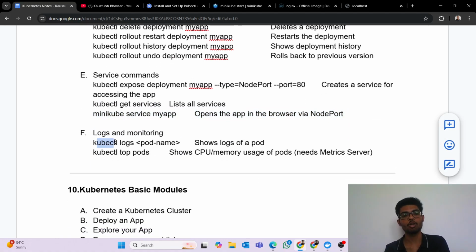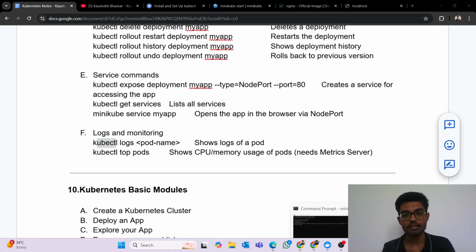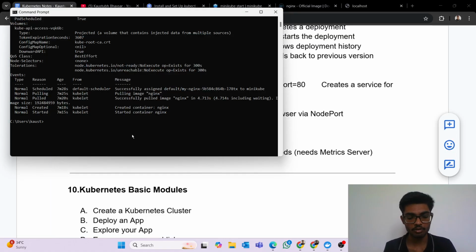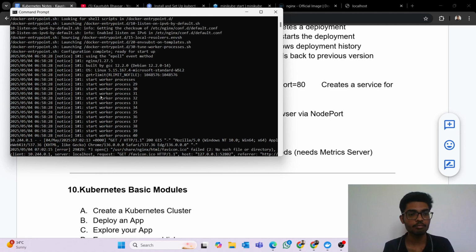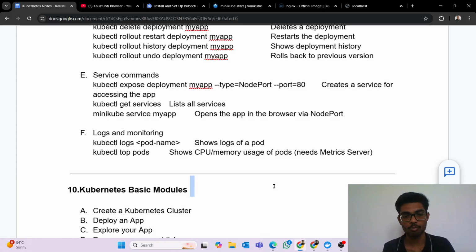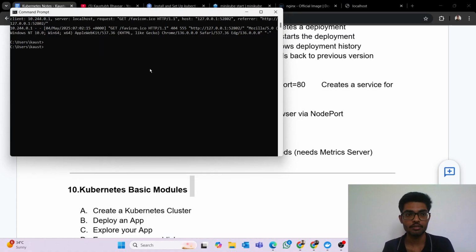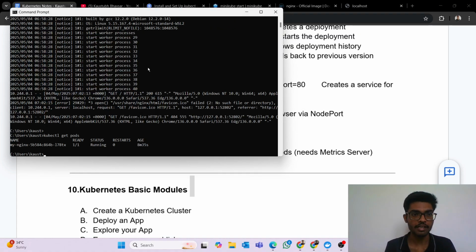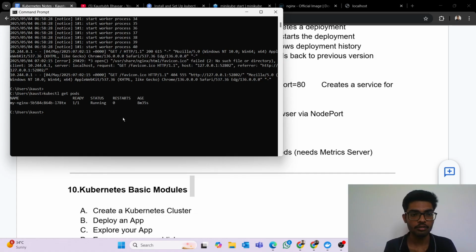Now kubectl logs and the pod name. By describing, I just described the pods, but with kubectl logs and the pod name, you can see all the logs given for the particular pod. I have covered each and every basic command for you. Now I will demonstrate the deletion part. So kubectl get pods, I can see I have one pod.